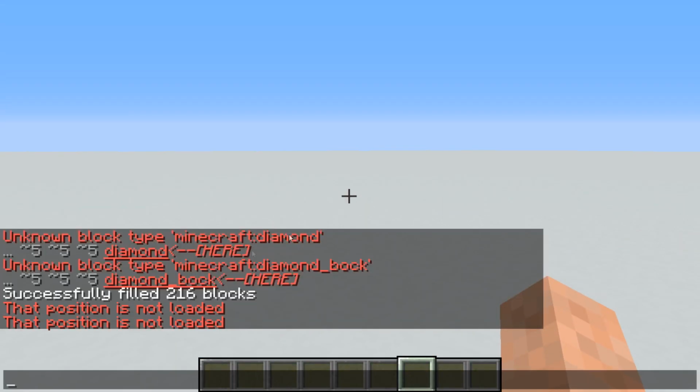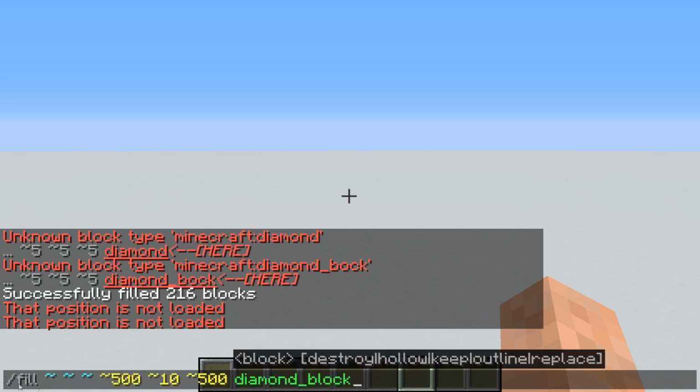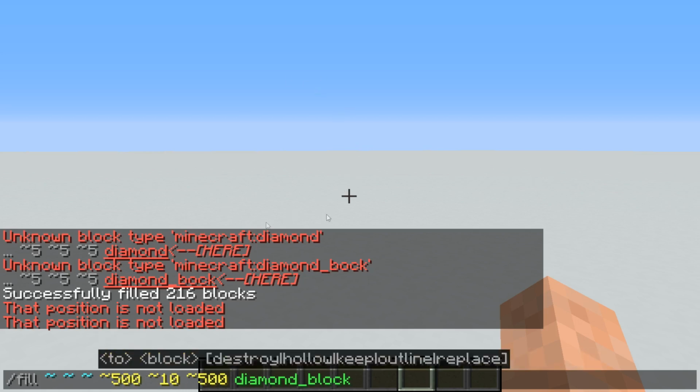So you also have that position is not loaded as an error. So I ran this command over here, fill the coordinate where I am, and then the coordinate 500 blocks in the X direction and 500 blocks in the Z direction. So that means that this coordinate over here is not loaded in the world, and so you can't fill the area.